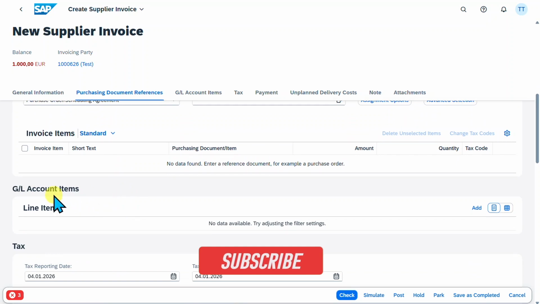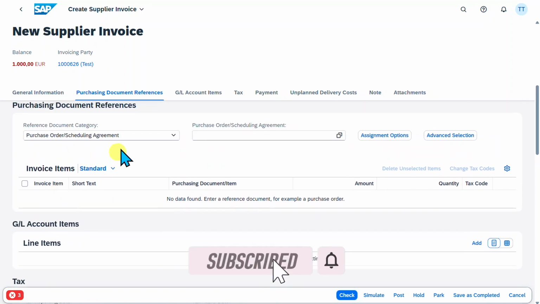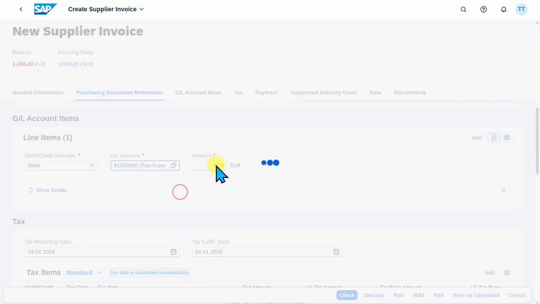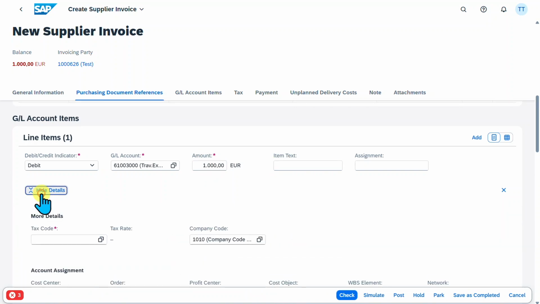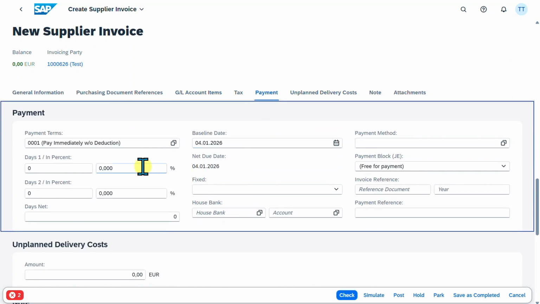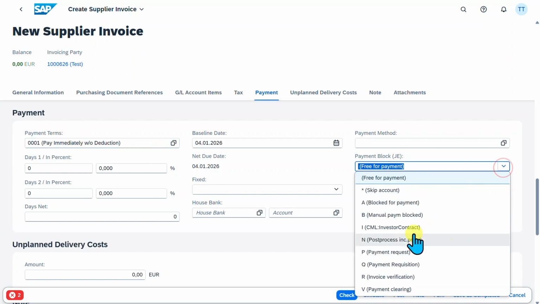Then we'll go down. And for now, we'll just post against a GL account. However, we could, of course, also post against a purchasing order. We will click on Add, provide a debit account. This one over here. Also an amount, show details, provide a text code, and also a cost center. That's basically it. Now we go to the payment section, and over here we will say that this item is due immediately, and we will set here a payment block as an example.